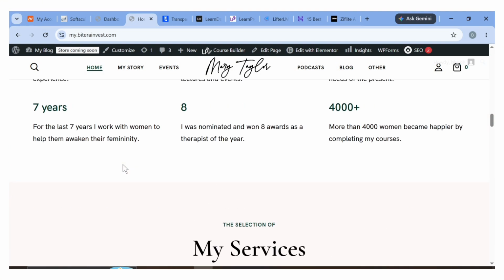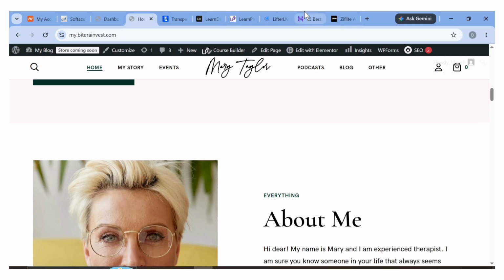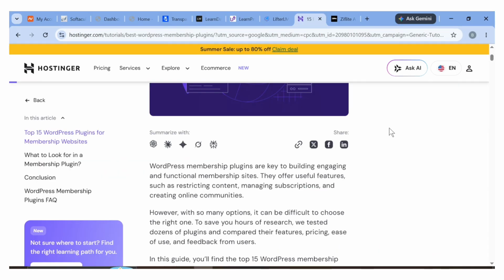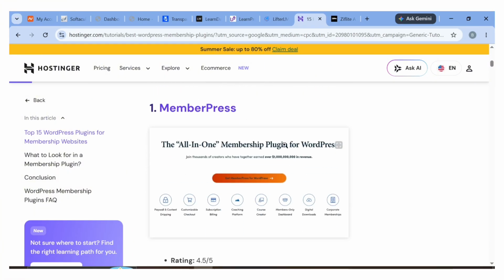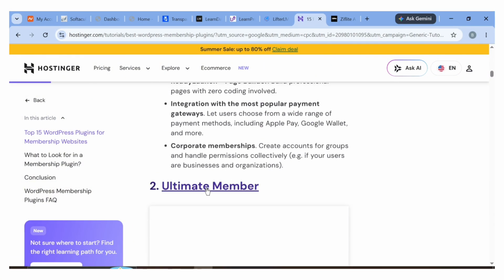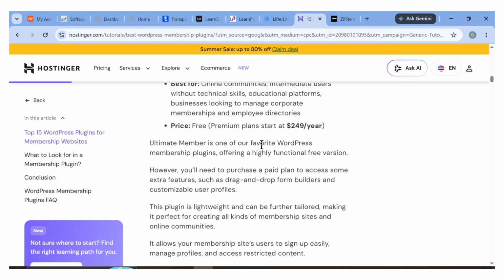So the first question is, why are we using Tutor LMS? Now, if you go online and search for the best LMS plugins for WordPress, you'll find multiple of them. And this is Hostinger. They have multiple information. We have MemberPress, we have Ultimate Membership, tons and tons of them. But the question is, how do you choose the one that's better, right?